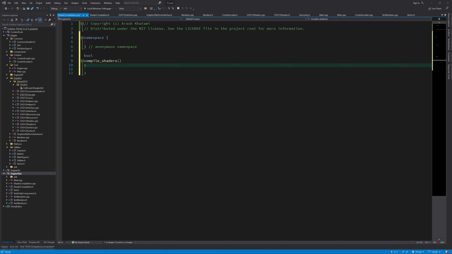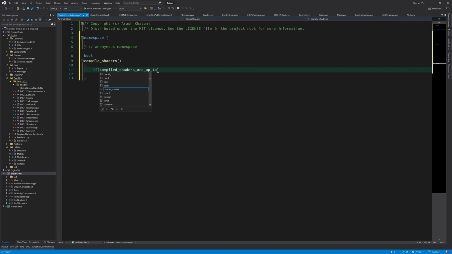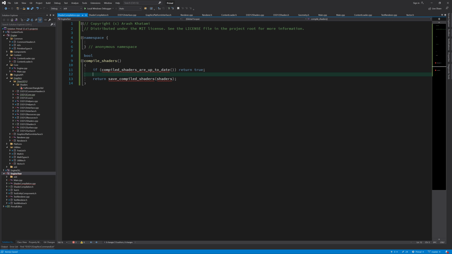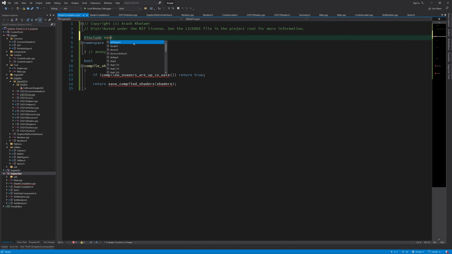The first thing I do here is to exactly tell the computer what I'd like to happen, and that's to return true if the compiled shaders are up to date. That means that there is already a binary file that is not older than any of our shader source code files. If that's not the case though, we need to compile the shaders, and at the end of this function we need to save them to the binary file that's going to be loaded by the engine.